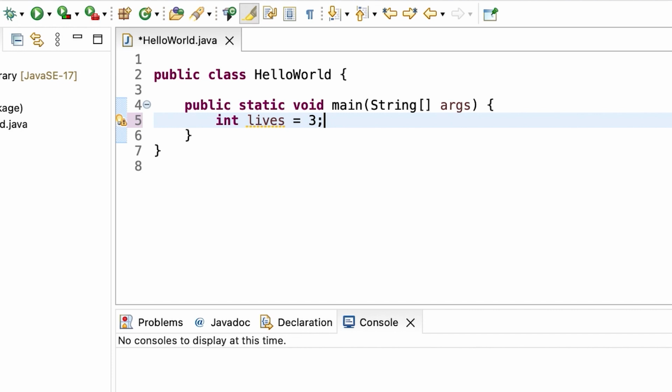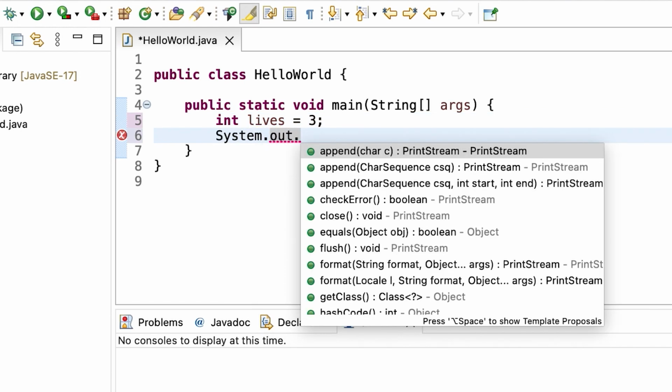You always have to initialize your variables before reading them. And now we want to display the result of this variable on the screen.